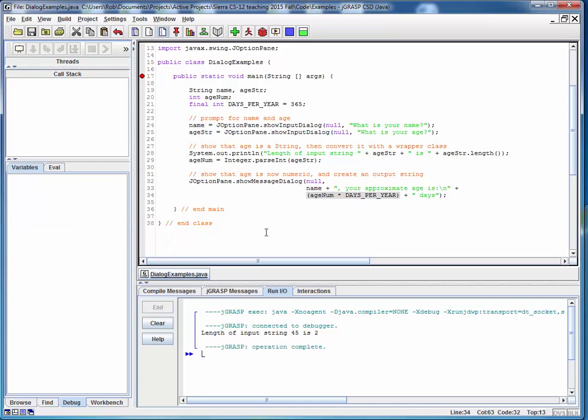So that's really all there is to it. You'll be doing this in a current programming assignment, so I just wanted to give you an example of what it should look like.